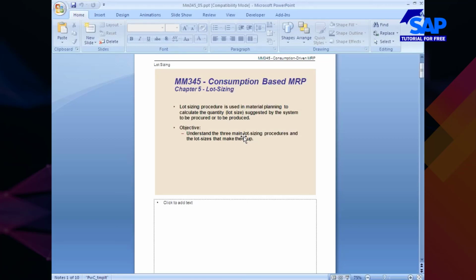Lot sizing will tell you what is the quantity of material. See, MRP's basic fundamental task is which material is required for how much quantity on which date. How much quantity will be decided by the lot sizing technique. There are three different lot sizing techniques available for the MRP. We will discuss all those three techniques. It's just a theory concept. Lot sizing procedure is used in material planning to determine the quantity, which we call lot size, suggested by the system to be procured or to be produced.